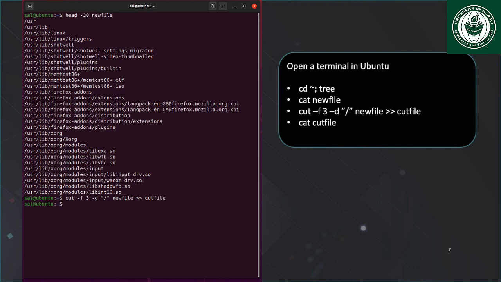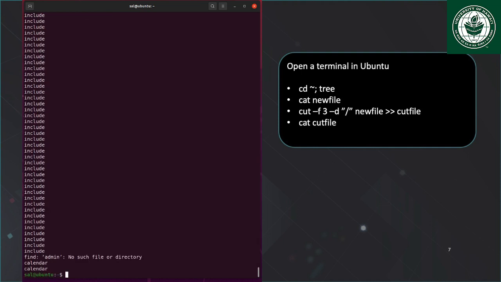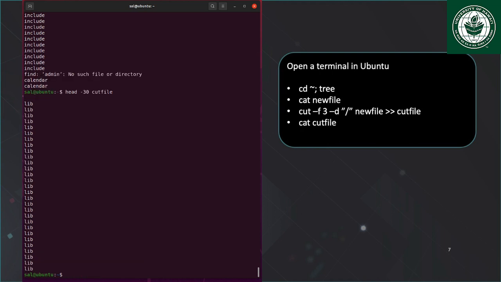Okay, the output may confuse you, but you'll see that the output shows lib in the third field. Why? Well, in this particular case, we're looking at directories starting with root. Root is number 1. The delimiter is the /. That is the user. And then 3 would be lib in this particular case. So that's why it's 3.